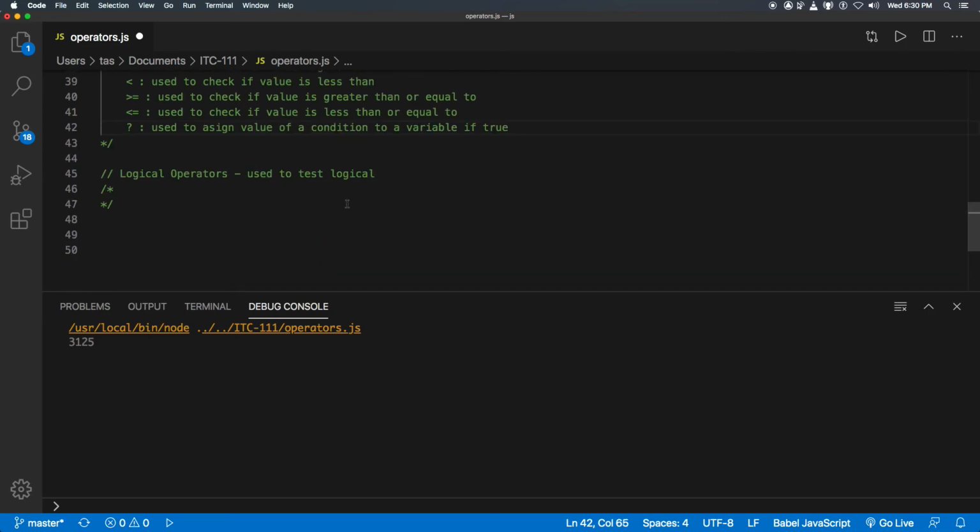Then the last one we are going to deal with are our logical operators. There are only three that we're going to deal with, and we've already seen one. The AND, which is what we call a logical AND. And we have an OR. And we have our NOT.